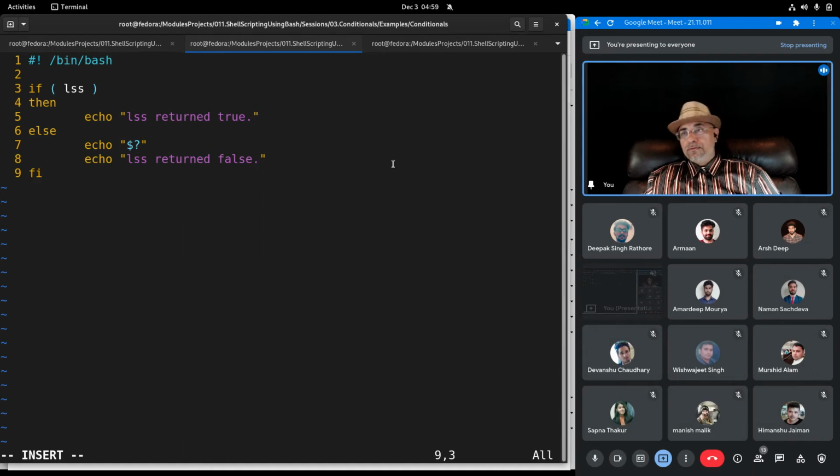Okay. Now look at this command. Here the LSS is a command which does not exist, so it will give an error. LSS will give error, so the error will be printed on the screen, and the exit code will be 127, command not found, which will go to the if. It will interpret it as a false. It will go to the else portion. In the else portion, it will print the question mark environment variable, which will print 127, which is the exit code for command not found. Then it will say LSS returned false. These two statements fall in the else block.